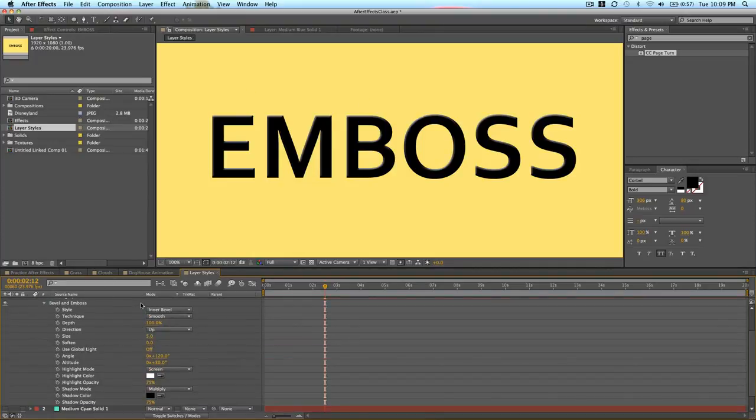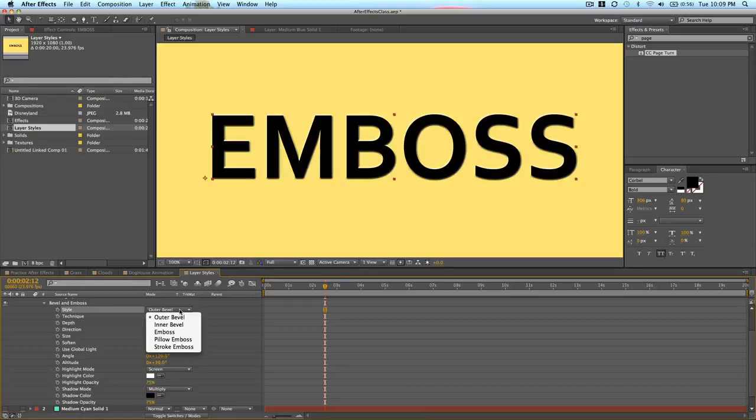If you drop down the bevel and emboss, you'll have all sorts of options. You can change it from an inner to an outer bevel. Change it to emboss, pillow emboss. I mean, there's all sorts.